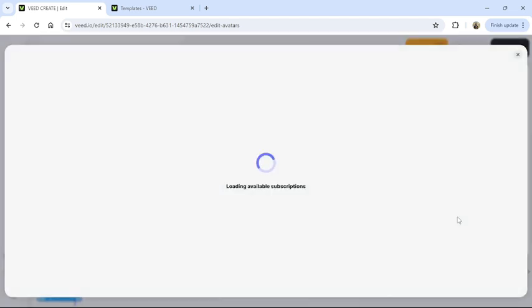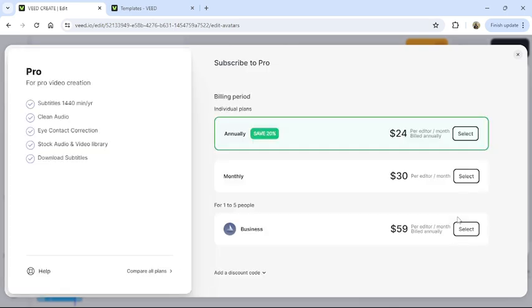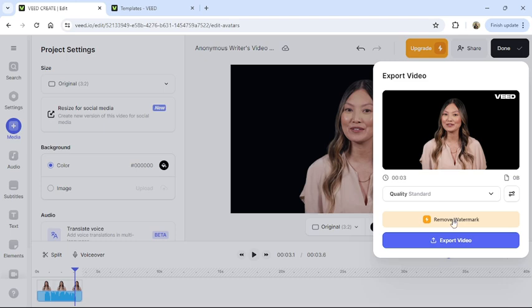To remove the watermark from Veed, you have to have the Pro version of Veed. So select your subscription and you will be able to remove your watermark in Veed.